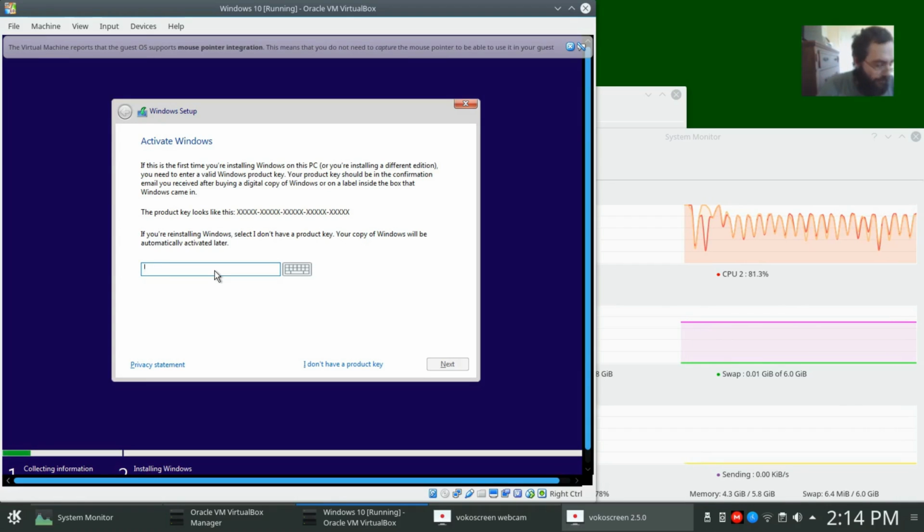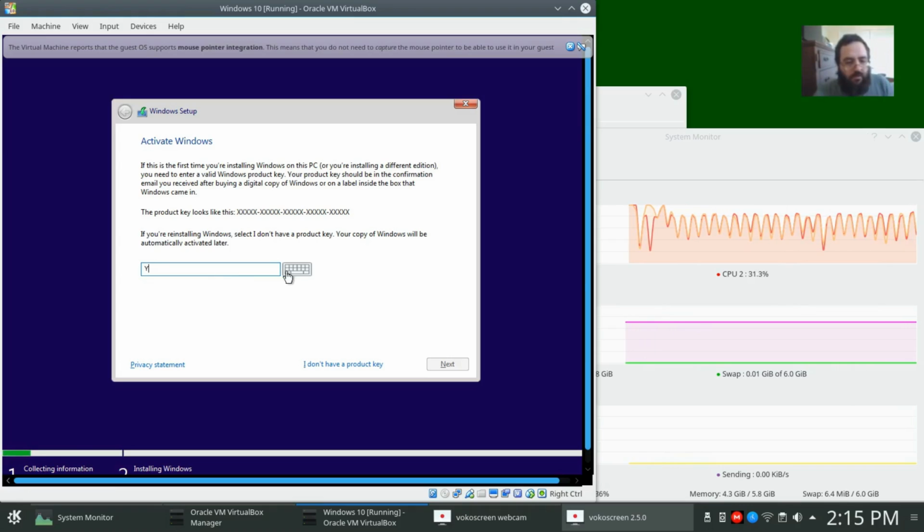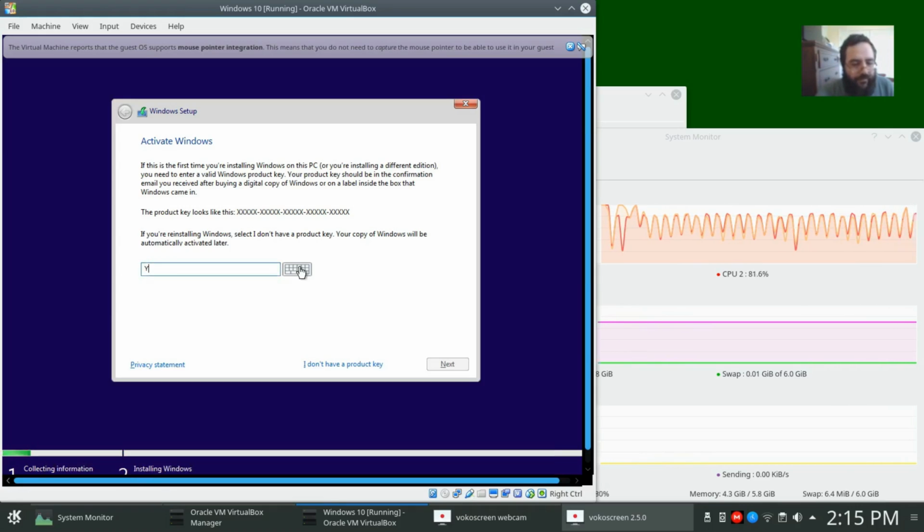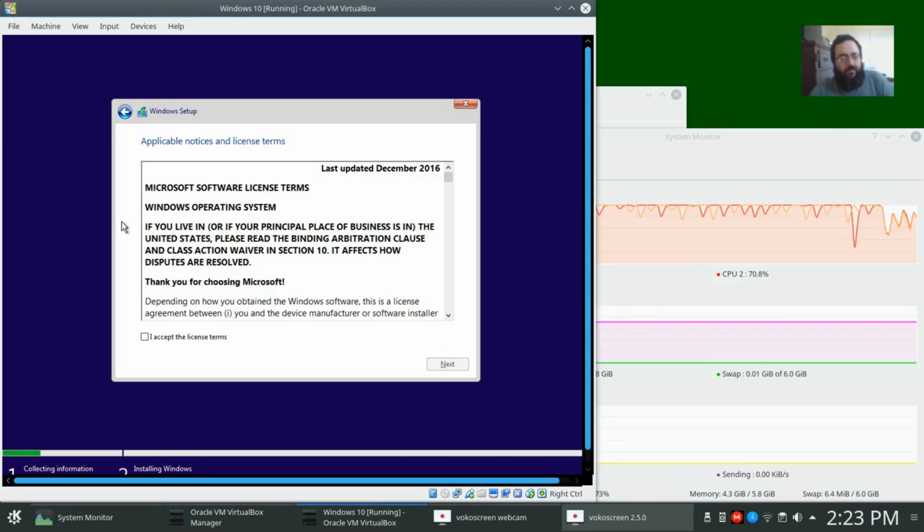And since this part shows my key, I don't want to show the world my key. I'll have to pause this part. Okay, so let's get back to this.